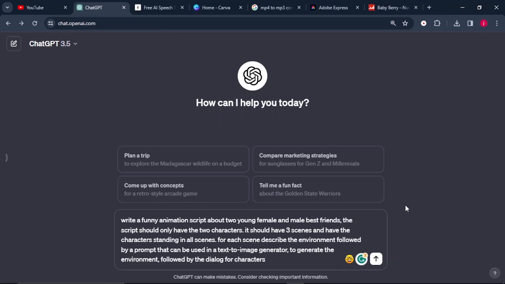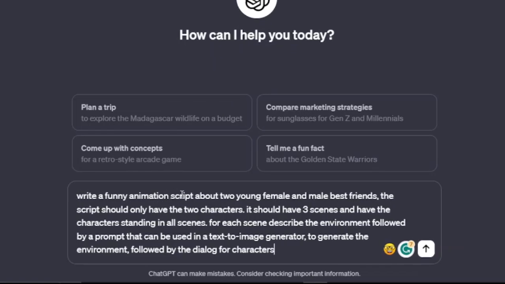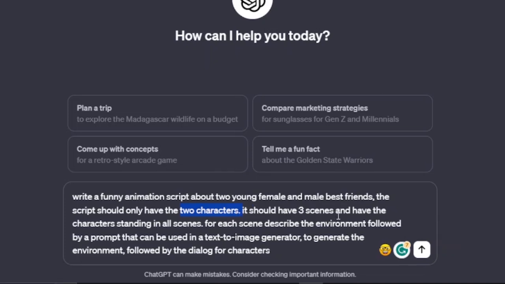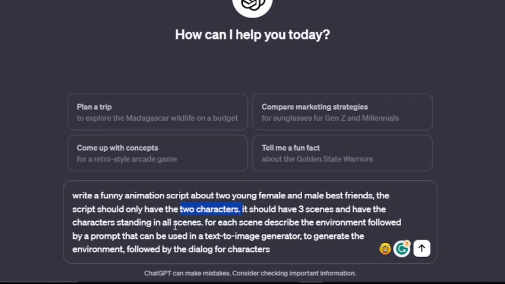The prompt says, write a funny animation script about two young female and male best friends. The script should only have 2 characters, so I've emphasized 2 characters. I don't want any other character apart from these 2. It should have 3 scenes, and I have the characters standing in all scenes. Each scene describes the environment, followed by a prompt that can be used in a text to image generator to generate the environment, followed by a dialogue for the characters.